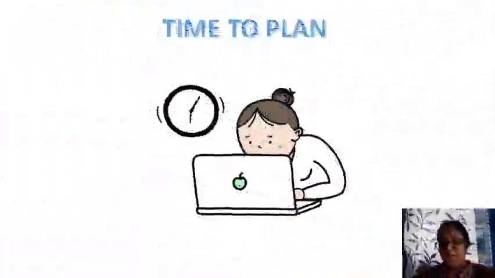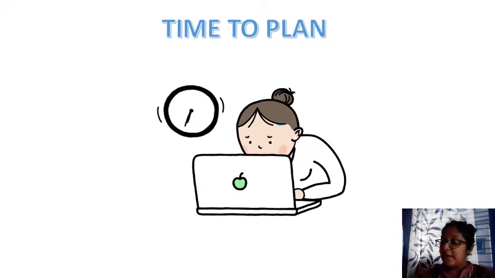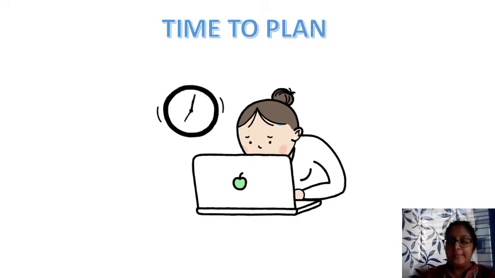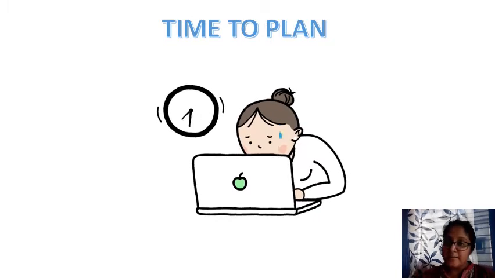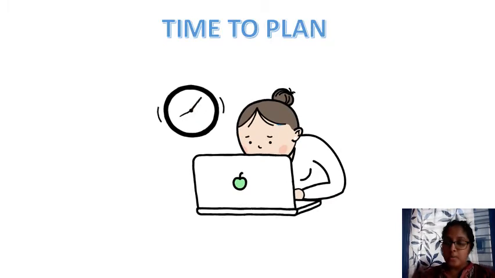Hello everyone. Today we will start with another topic under time management, which we have named "time to plan." That means there are different characteristics of time plan. Why do we need it? We'll learn through it.